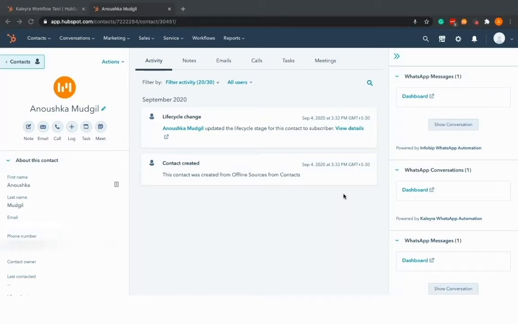Hi, this is the demo for WhatsApp automation with HubSpot. Now, once you have your WhatsApp Business API and approved message templates from WhatsApp in place, you're all set to start using the automation. The first thing that you need to do is save these approved message templates in your system so that you can start using them in your workflows.